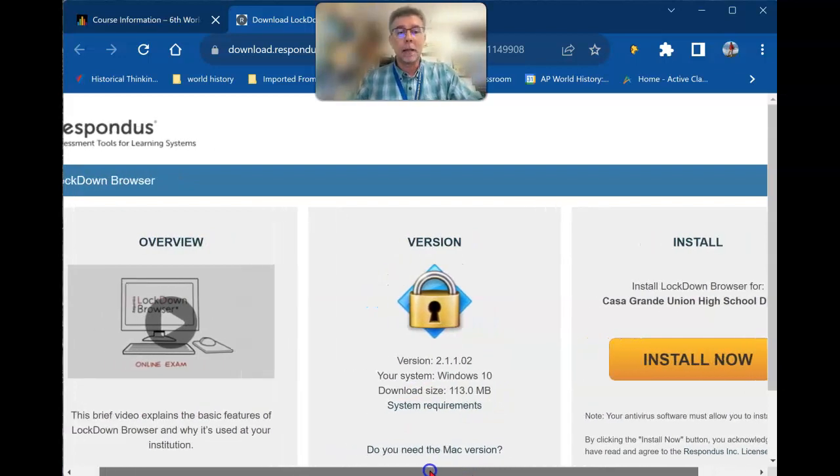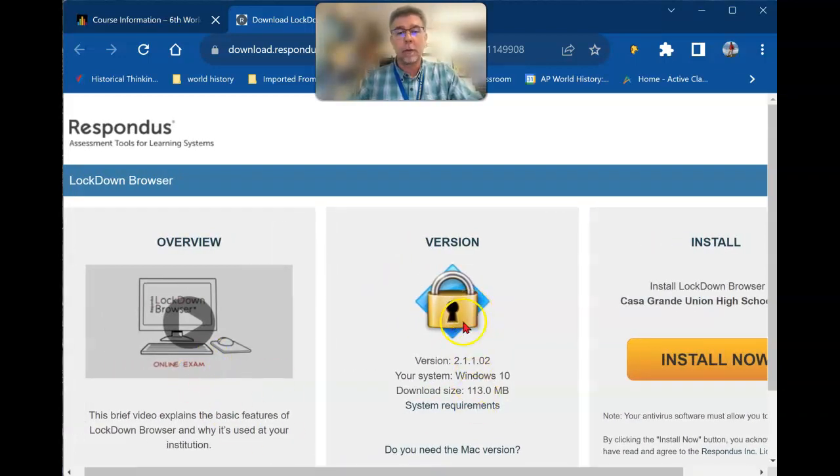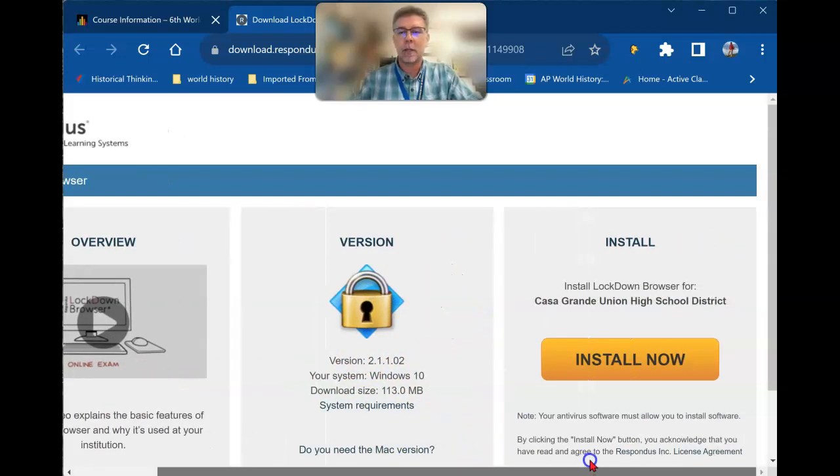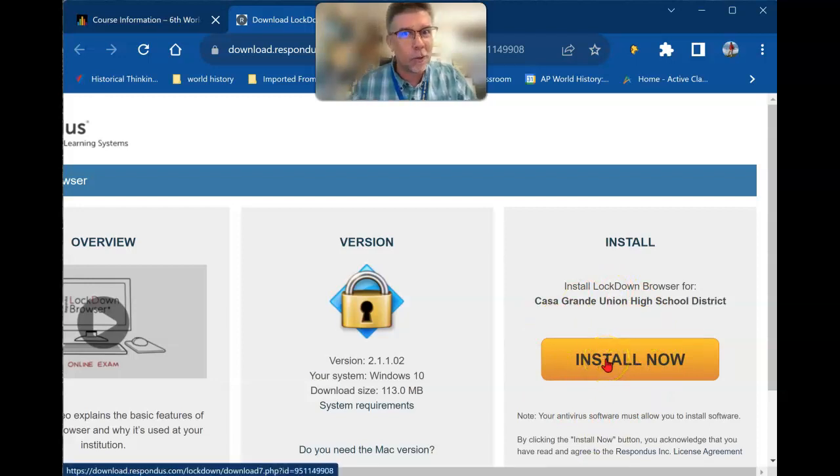Feel free to look through the overview. If you're a technical person, you can look at those version applications there. But what we're looking at is the Install Now button. Now, they're actually sort of lying to you. You're not really installing it by clicking that button. You're downloading it, and then you have to install it.